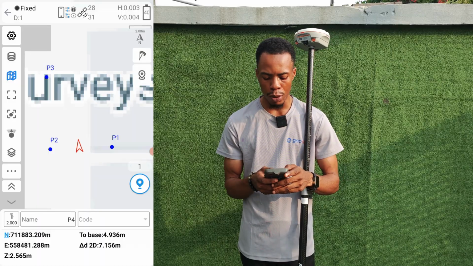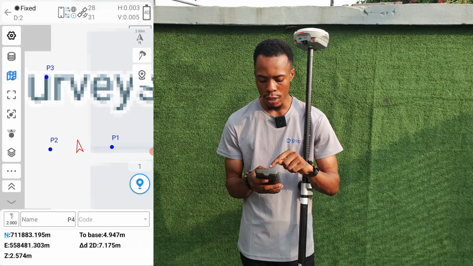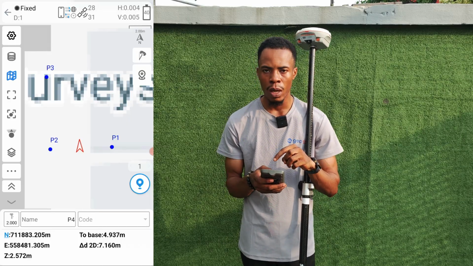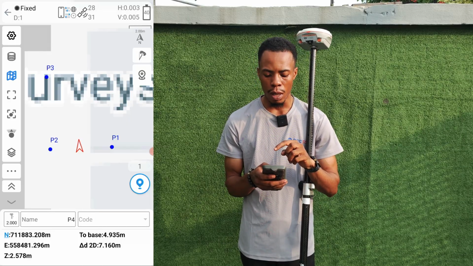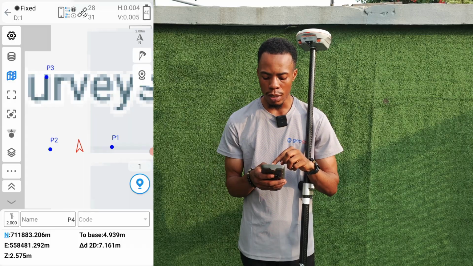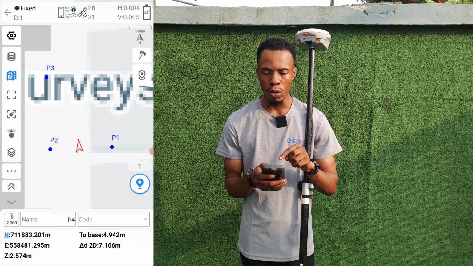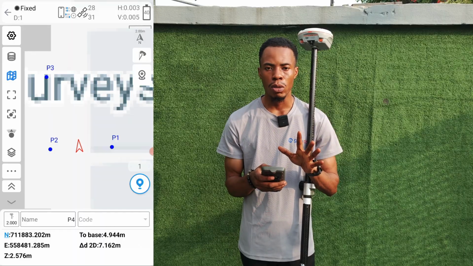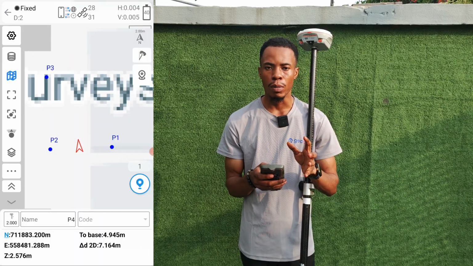So we have P1, P2, P3 already, and we already know the distance from our P1. So we want to establish point P4. Now, how we are going to establish that is that we already know the distance from P1 to P4, and we know the distance from P3 to P4. So we are using the same method we use on AutoCAD by establishing two circles.